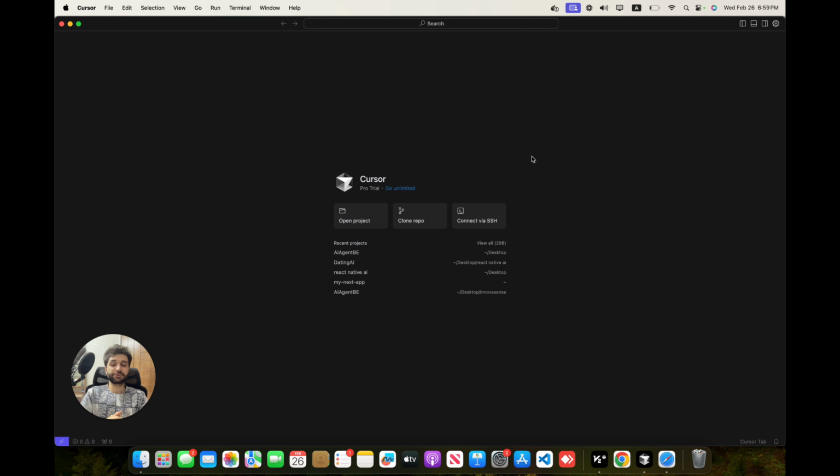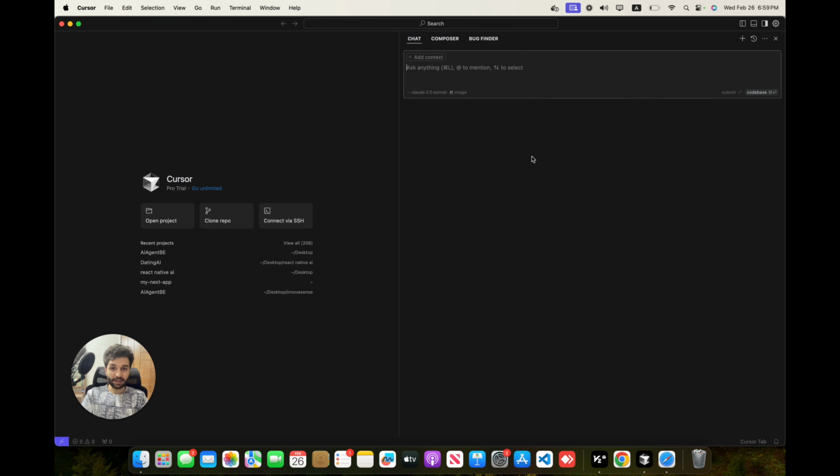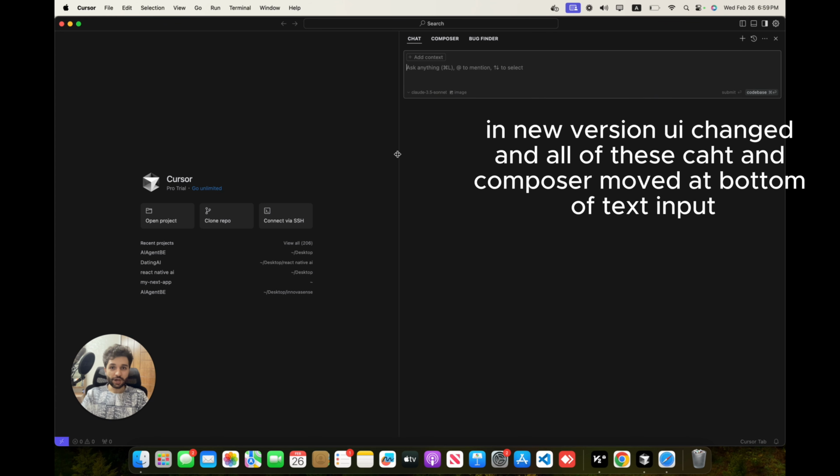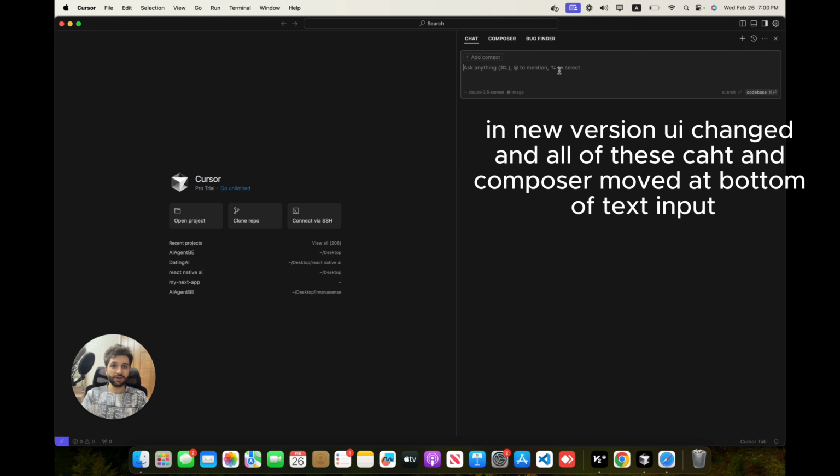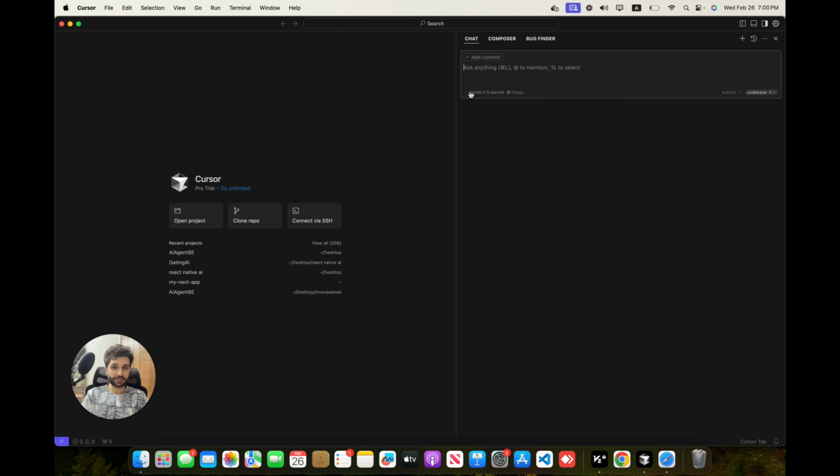Something that is really helpful in Cursor: if you tap Command and L on your keyboard, you can directly see that we have access to the AI models. For example, these are the models that we can select here. We have chat here where you can start chatting, exactly something like ChatGPT.